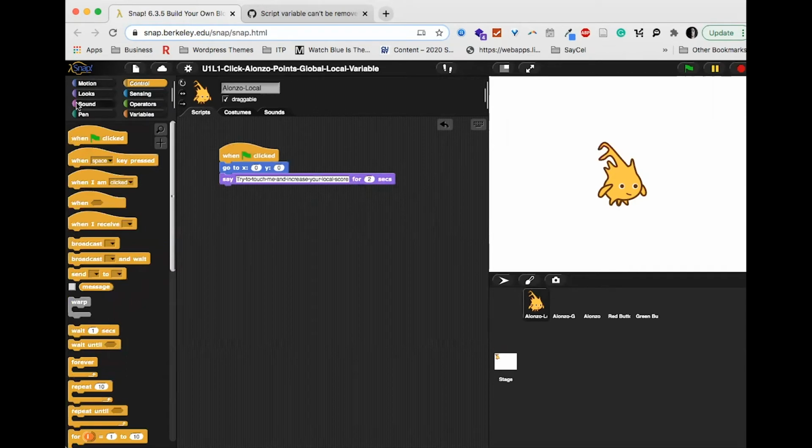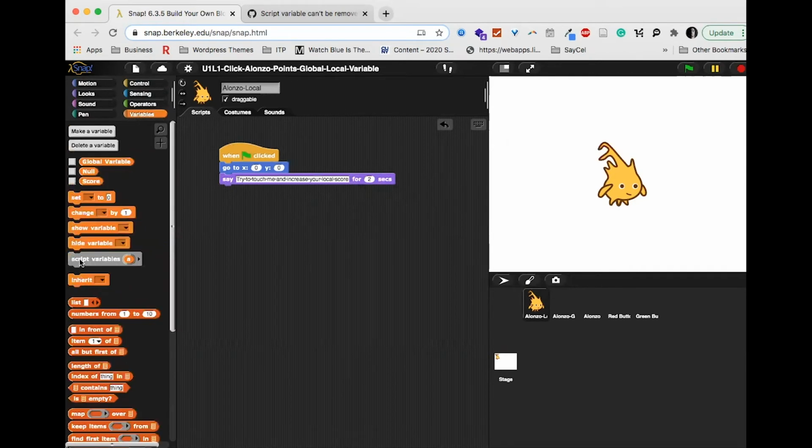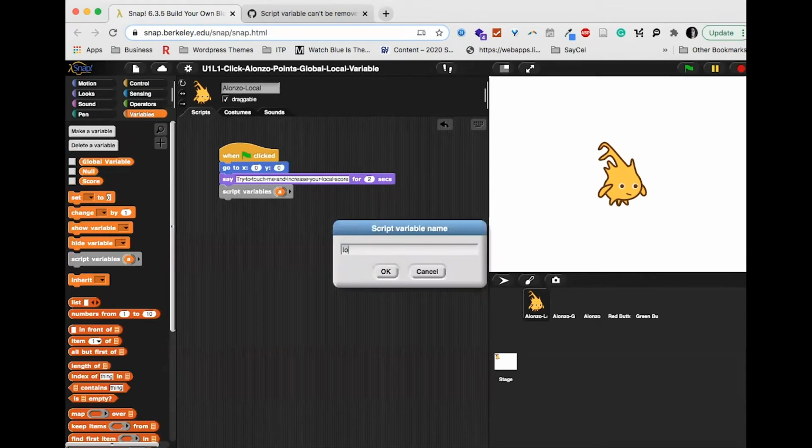Okay, so after that, now we're going to create the variable. We're going to create the local variable. So script variables, and now we're going to say local score.